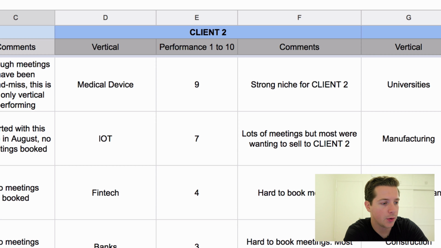In terms of length, so how long does it take to go through this 8-step process? Sometimes we knock it out of the park immediately. You notice here for client 2, we've got medical devices. Performance is a 9 right at the top, and we have the comment here, strong niche for client 2. We knocked it out of the park immediately.